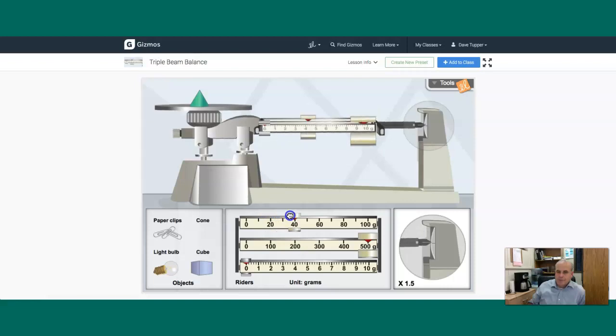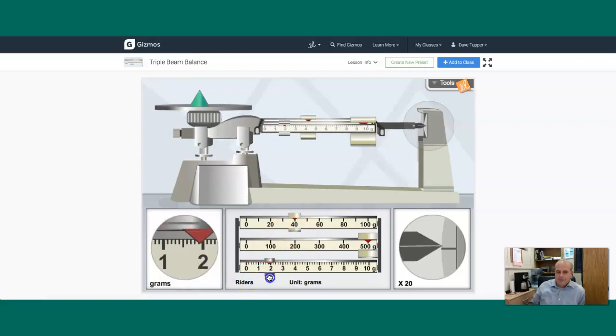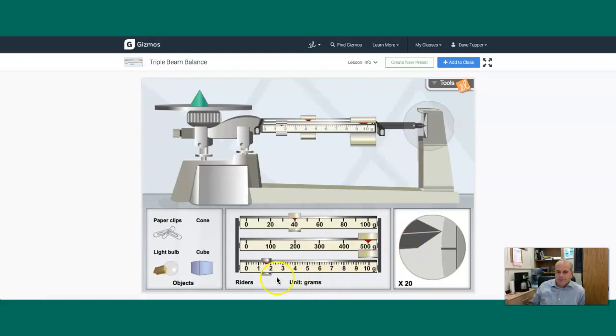530, 540, 550, oh, too much. I know it's too much because the pointer is below the line. I'm trying to get this pointer to line up with this line. That means it's balanced, why it's called a balance. So 540 isn't enough, and 550 is too much. So I must have 540. Now I move this lighter one. Oh, and when I get close, it zooms in for me.